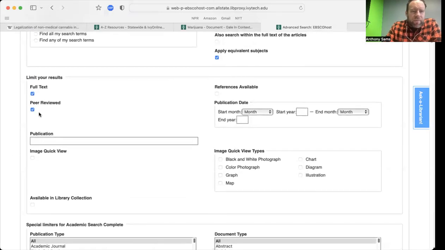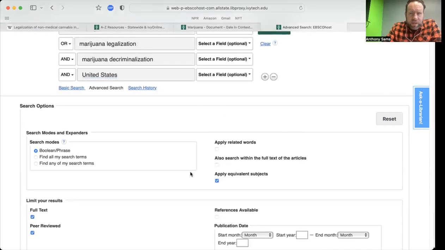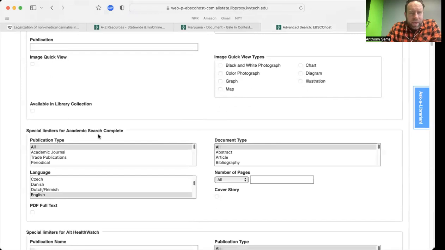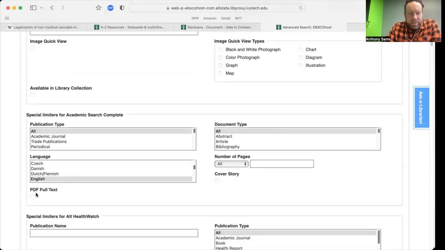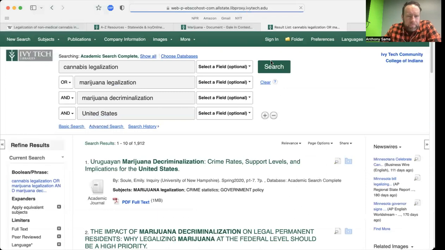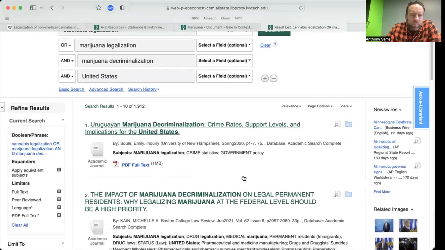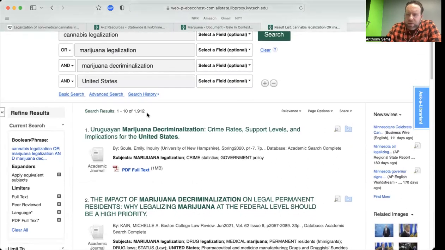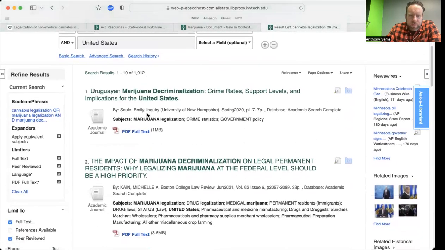So we've got full text clicked, we've got peer review clicked. I'm not putting any date limitations on this. I do say that I want academic search complete to give me things in English and PDF full text. And these are my search terms. So I'm going to go ahead and click search and see what I get. 1,912 results.